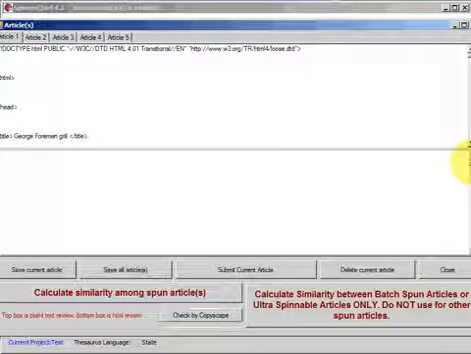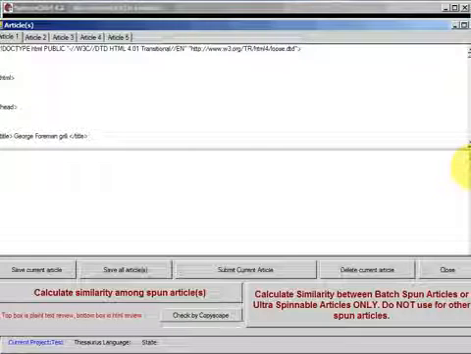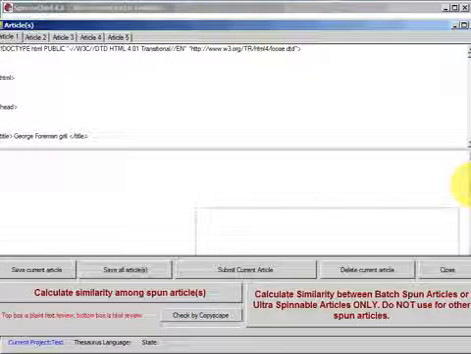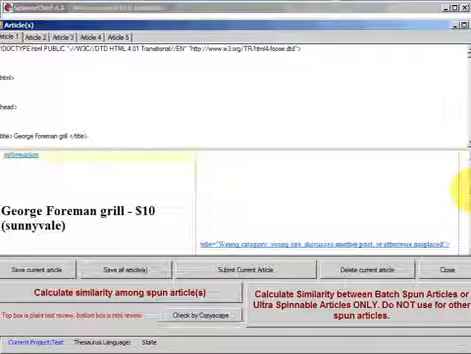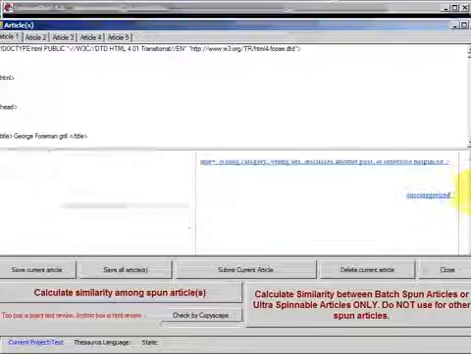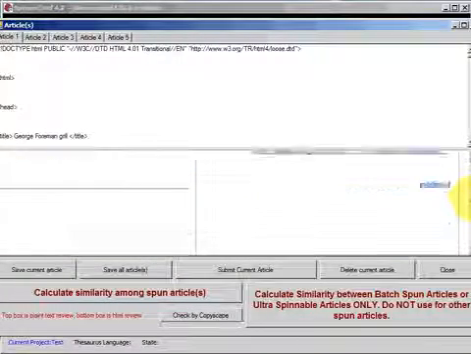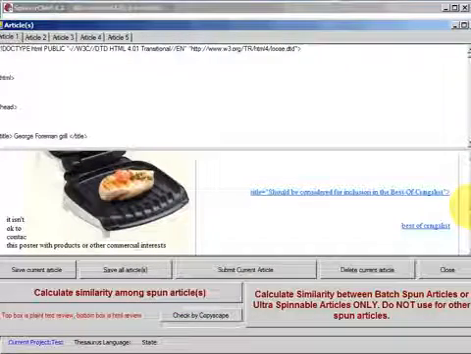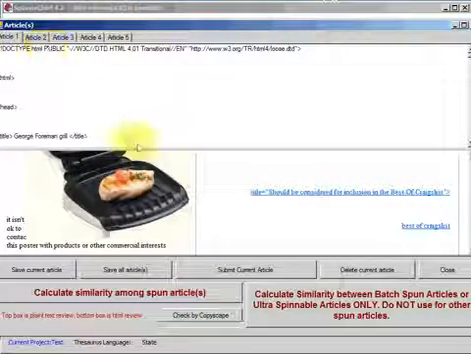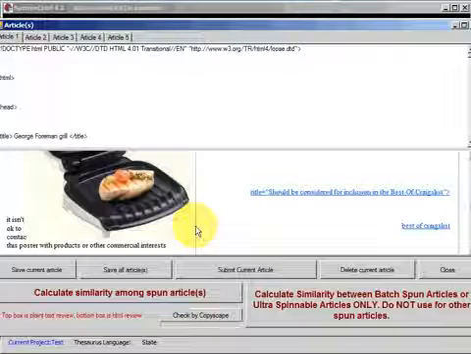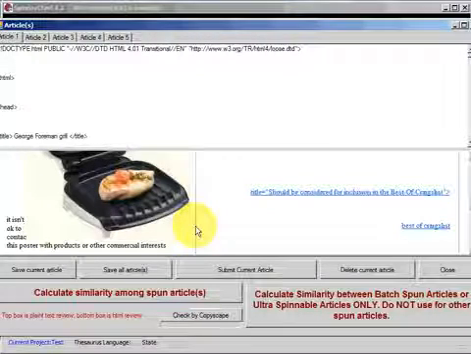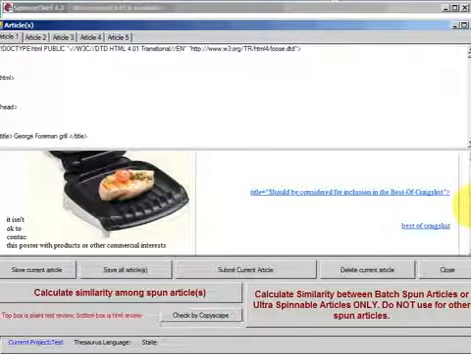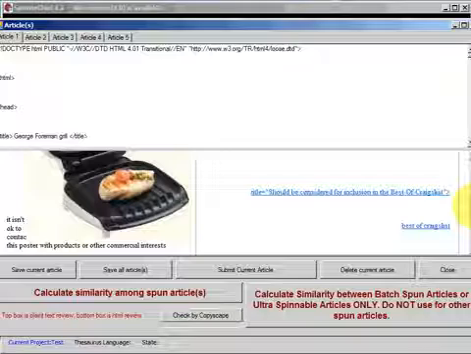and the bottom part of the article screen is a browser, so we should see that's the advertisement. There it is, George Foreman Grill, $10. And there is the picture inserted. So you can see how that works. It's inserted the picture that we added. It's spun the text of the web page, but it's left the HTML intact.